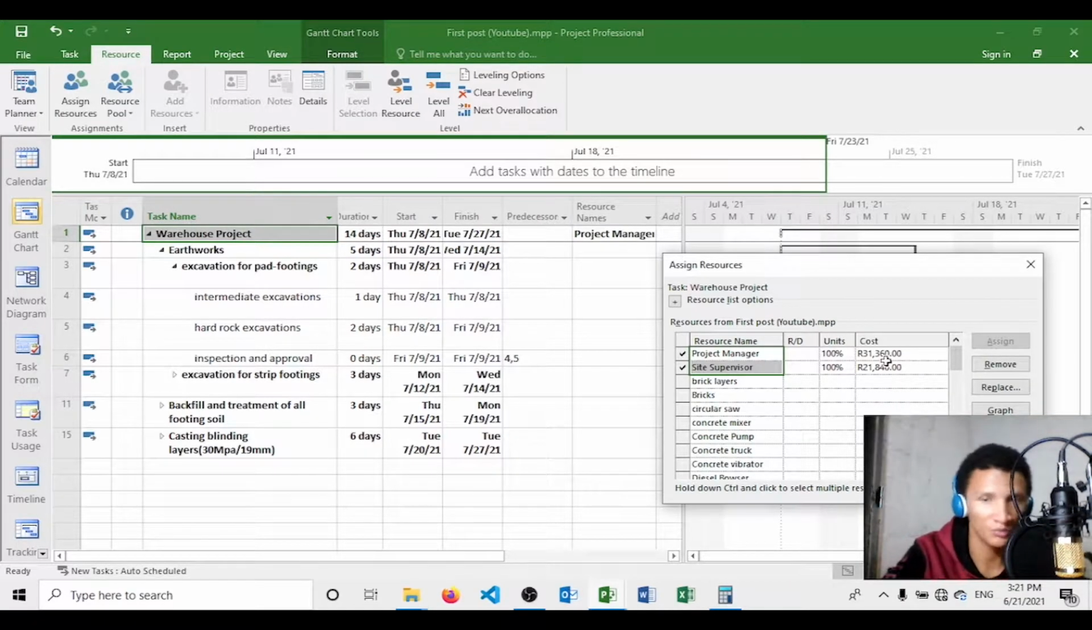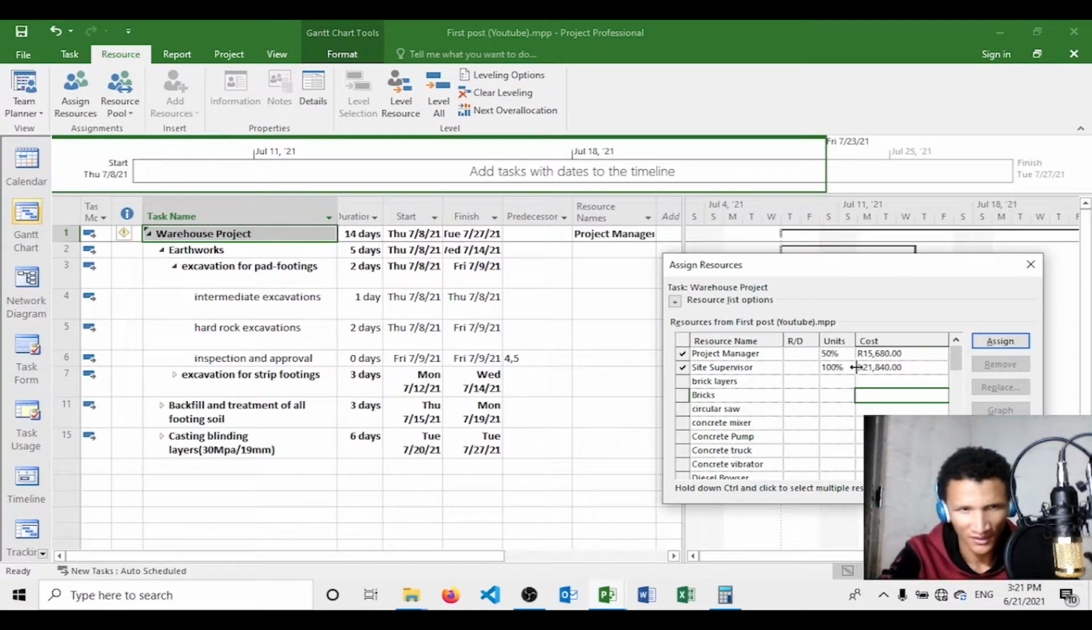Now let's say you want your supervisor to be on the project full time, and you have maybe 2 projects, and you want your project manager to basically be 50% of the time. So you have 2 projects in different places, so you want your project manager to be 50% of the day on project 1, and on project 2 the other 50%. So you assign 50%, which means for the 14 days you will pay your project manager 50,000 and your supervisor 21,000 rand.